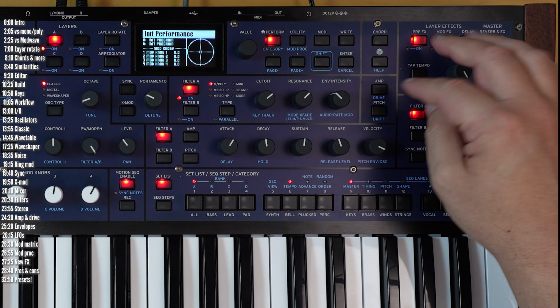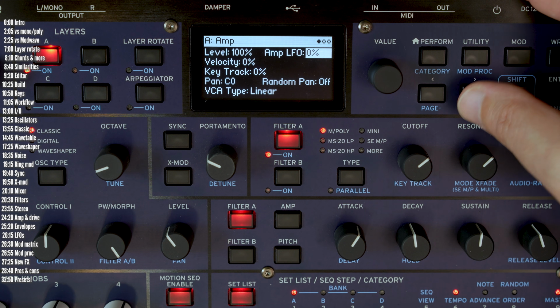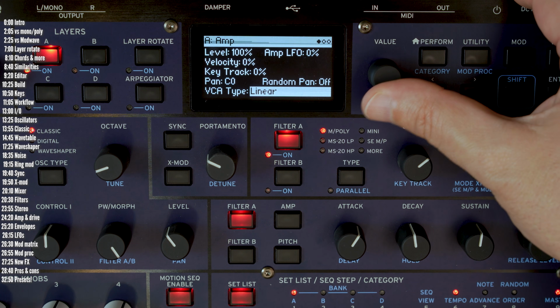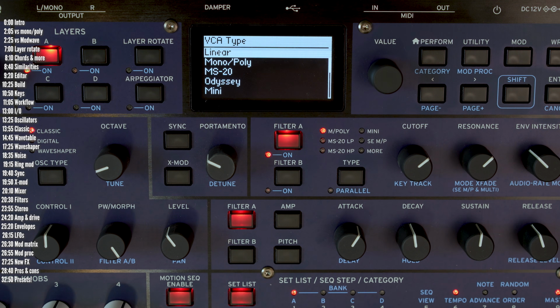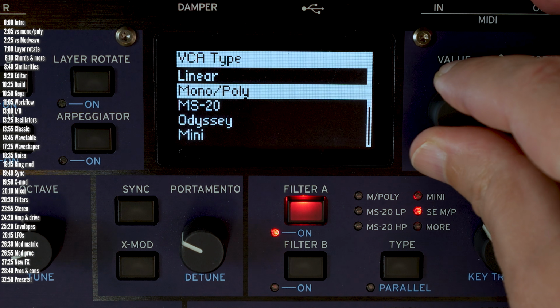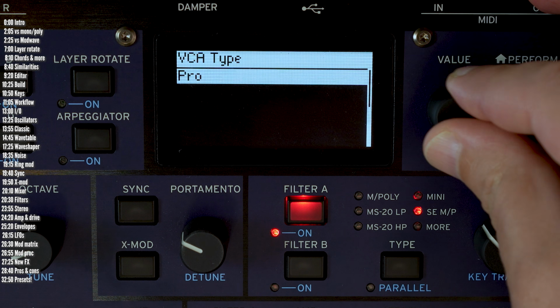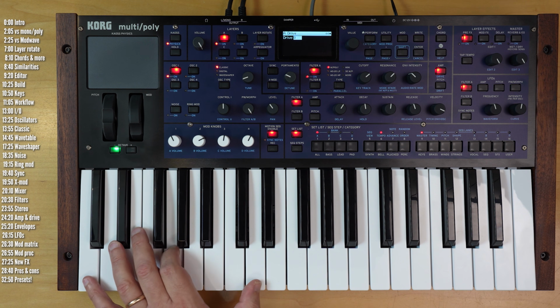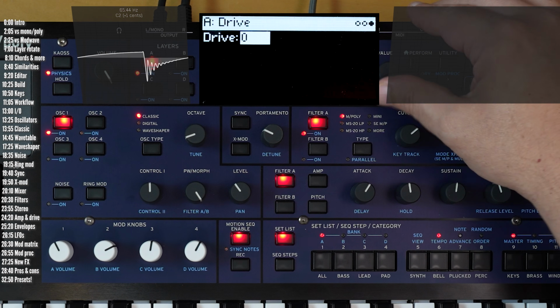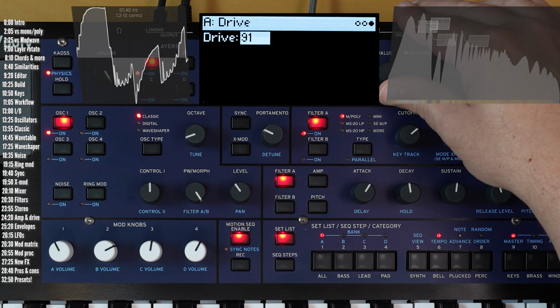Moving on down the filter chain, we've got an amp. For people seeking the ultimate in authenticity, there are multiple VCA types, which changes the response to envelopes. So you're welcome to explore this if fidelity to a certain synth model interests you. More interesting to me, though, is the drive control. So this is our sound with some resonance and with drive.